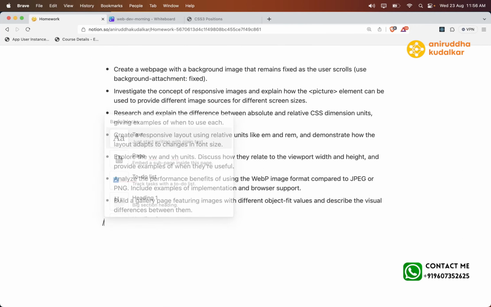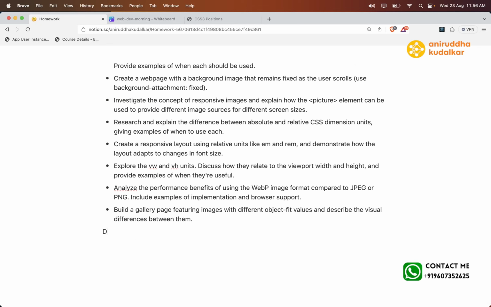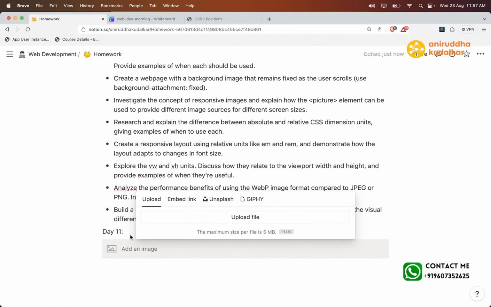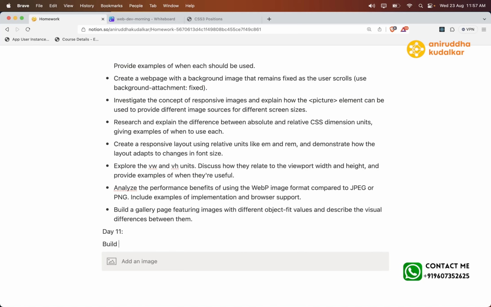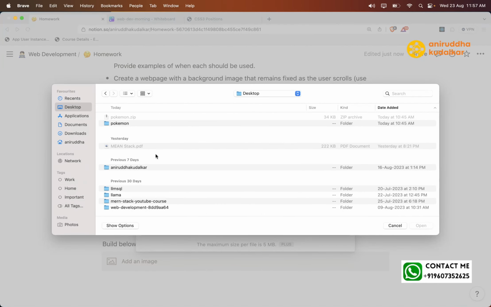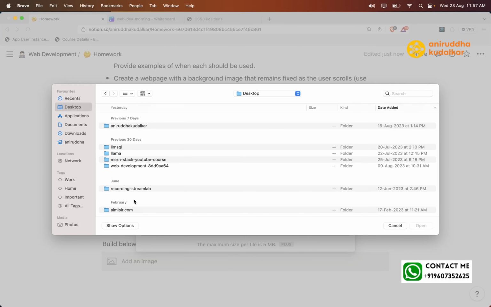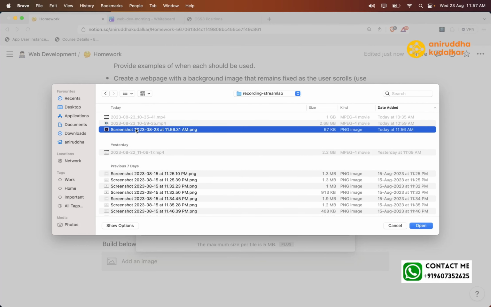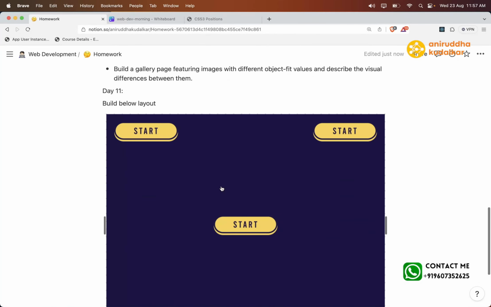On this weekend, you would be getting a lot of homeworks. Day 11. Build below layout. Okay. So this thing you need to build.